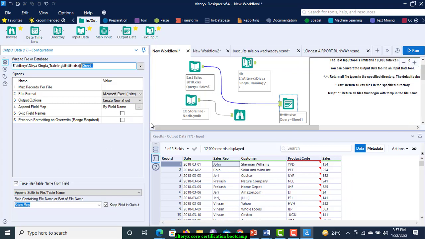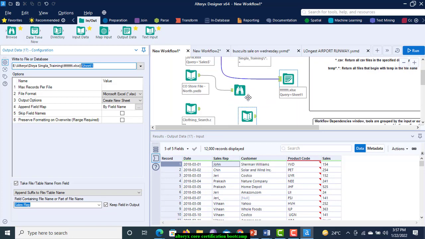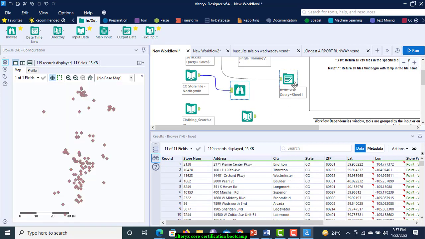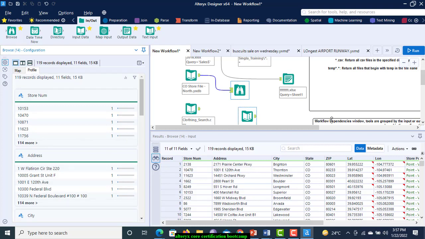So you understood. Okay, now let's come to browse. Browse and output tool. So what is the difference? The difference is browse only shows the data in the workflow, whereas output actually saves it as a file. Now you see you are getting this data.